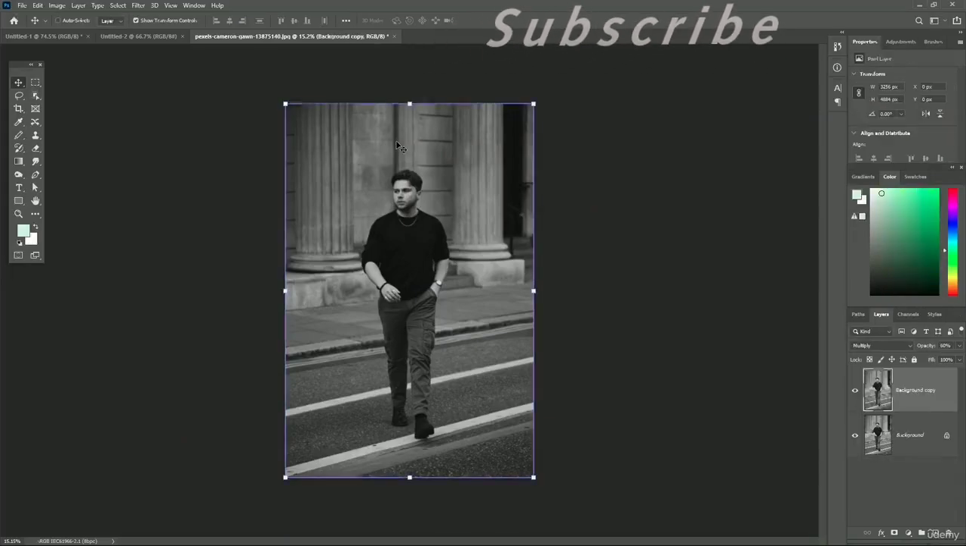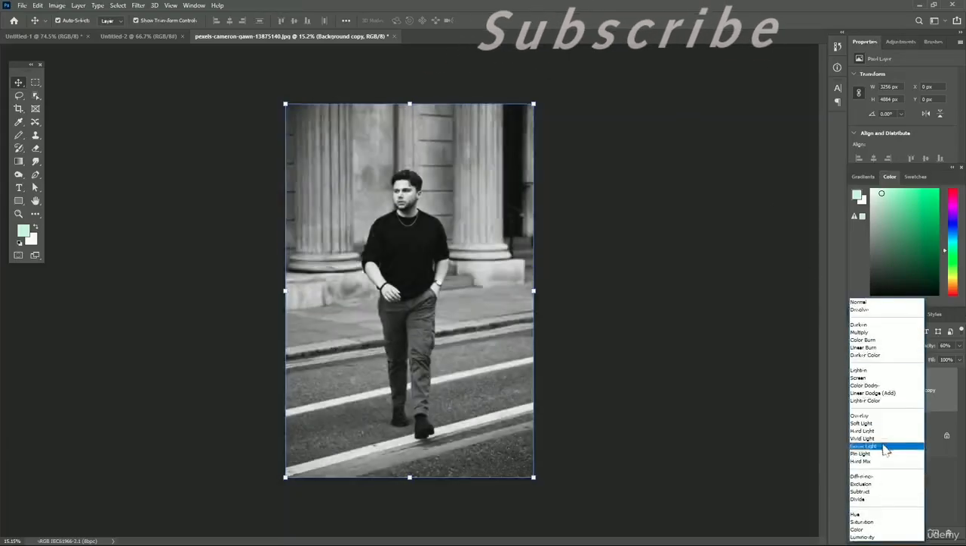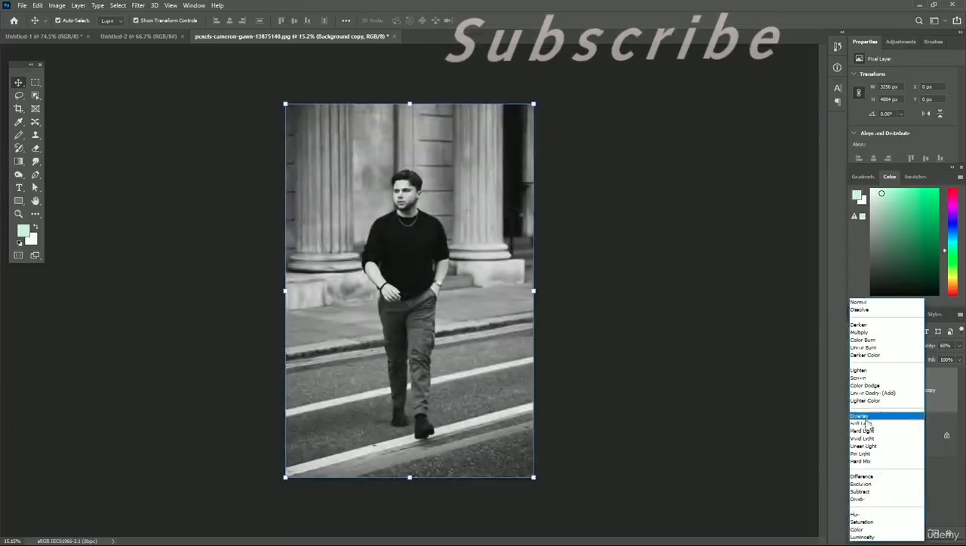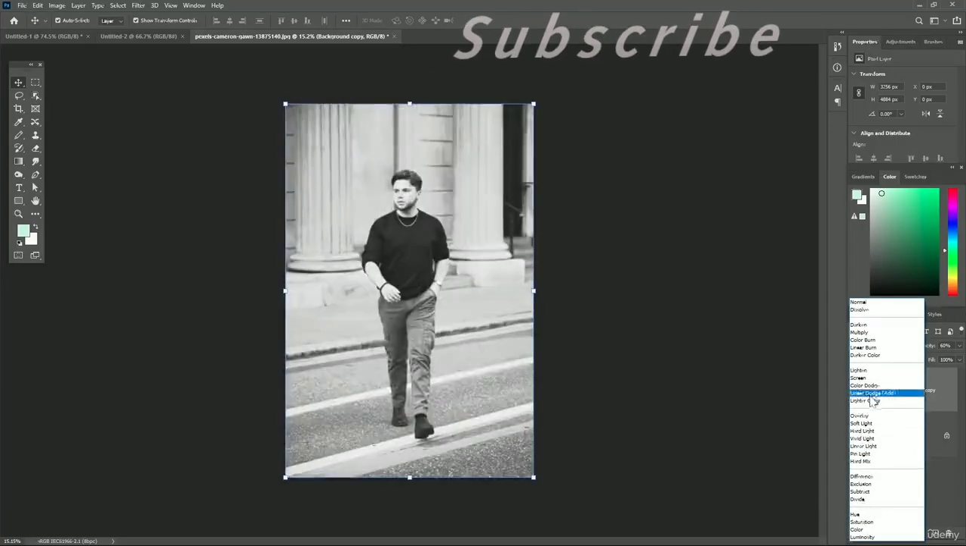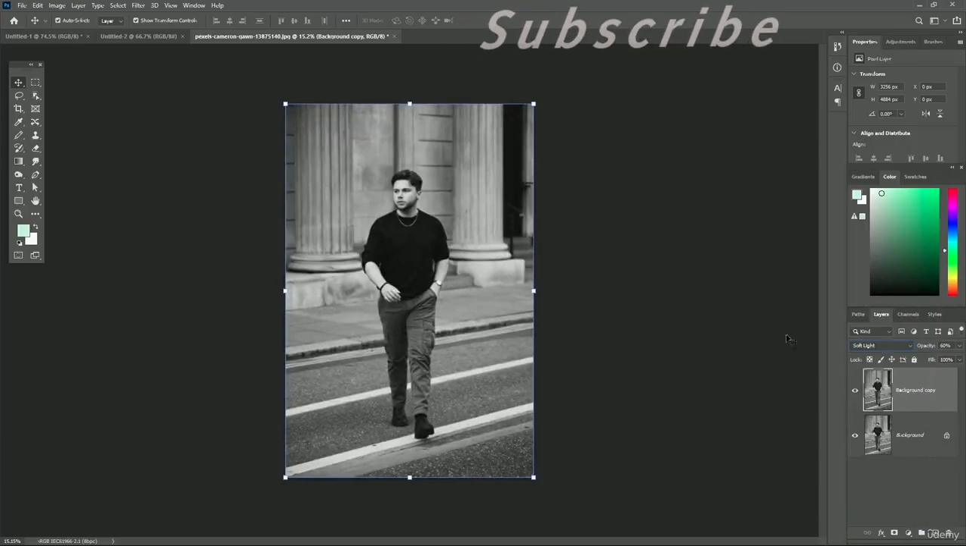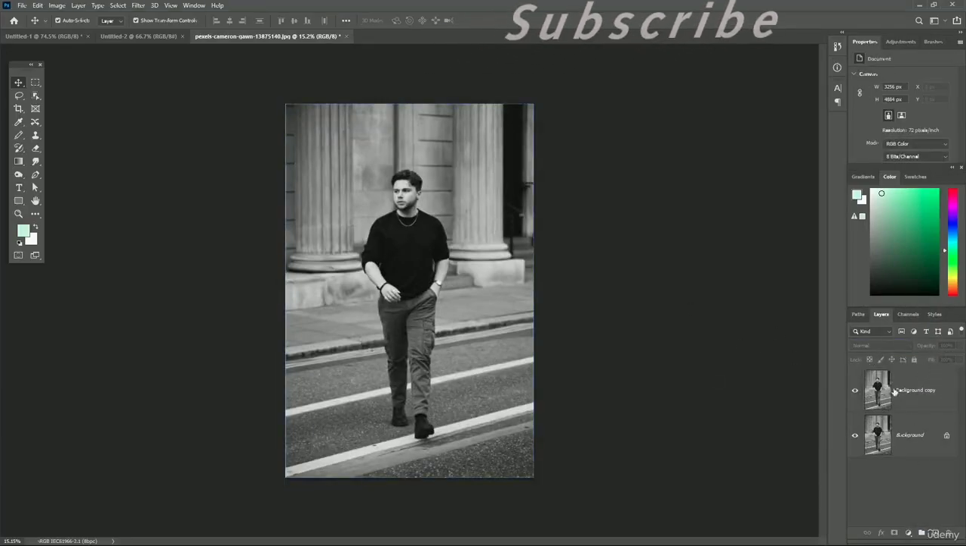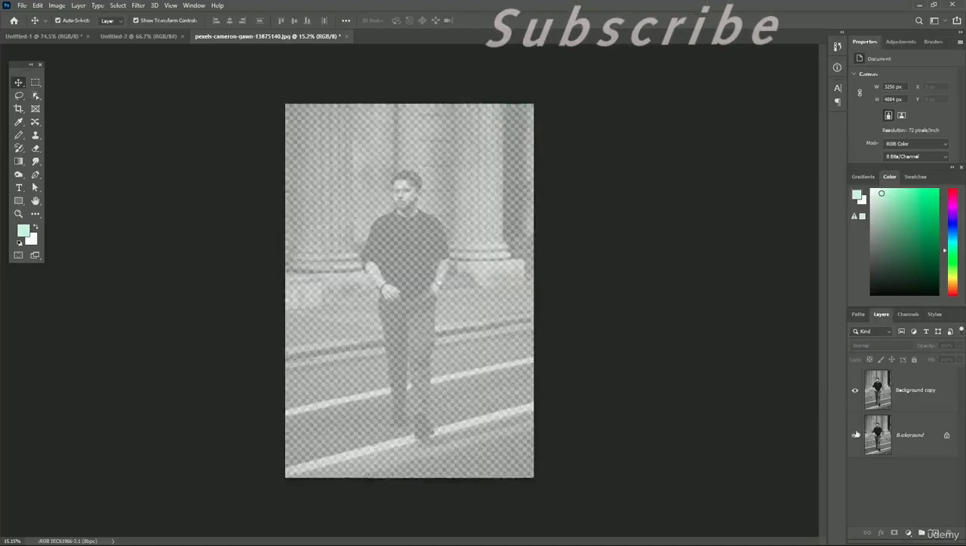Let me use Soft Light like this one. So let me choose it, Soft Light. So here we have this one, and now you can choose 60% here. Now you can see the changes of this one.